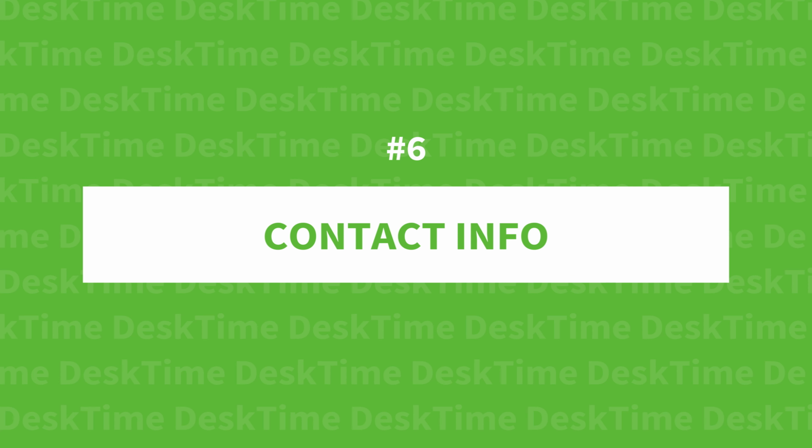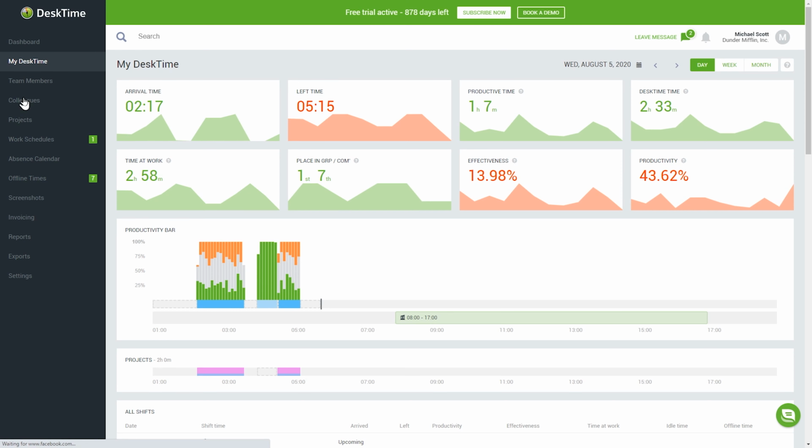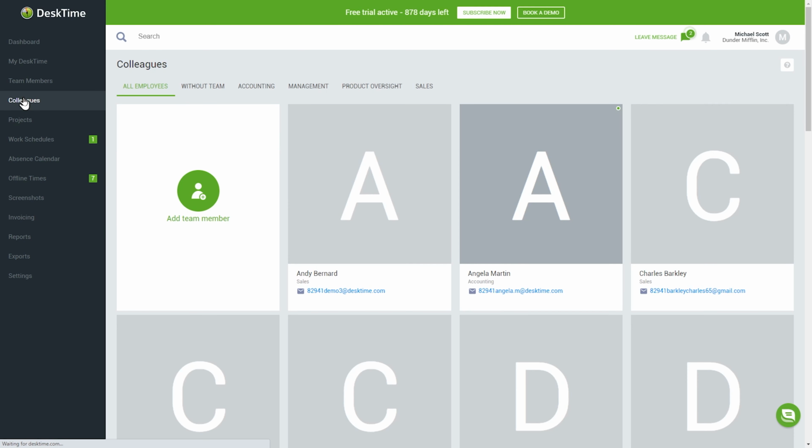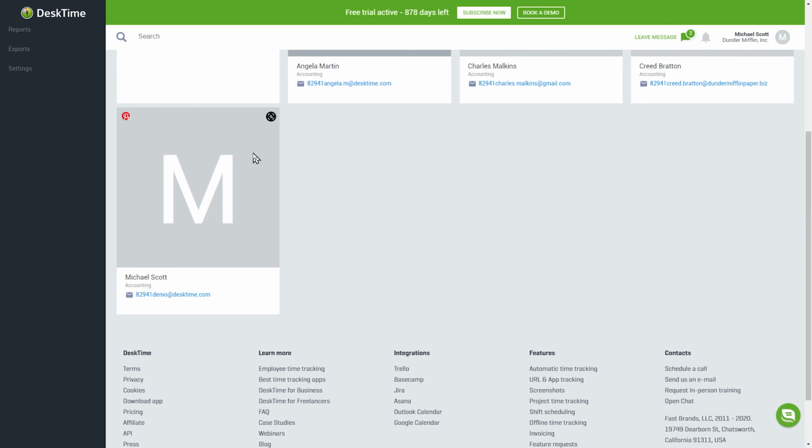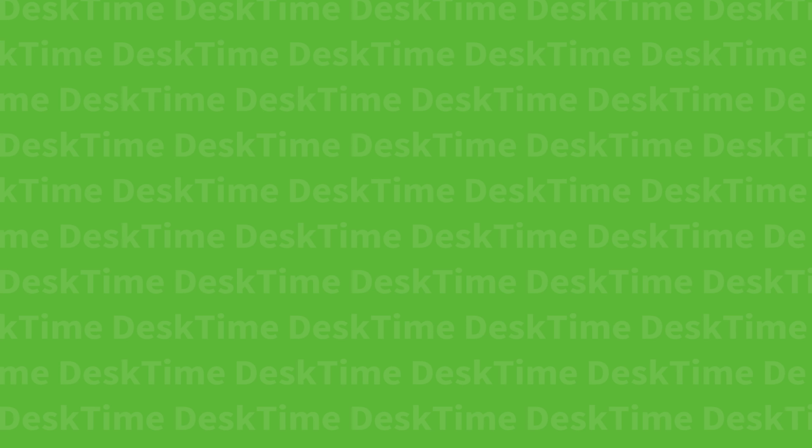6. Add additional contact info under Notes. The DeskTime Colleagues section serves as a kind of digital phone book for all of your colleagues. Not only can you easily find their emails and phone numbers, but in the Notes section, you can also add additional contact info like your Skype handle, Slack name, office number, extension, whatever you want.